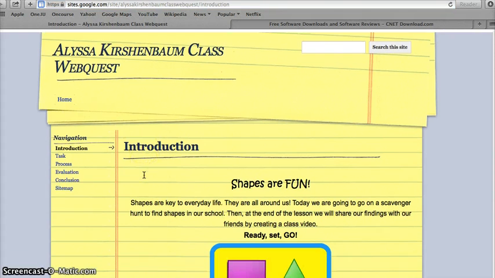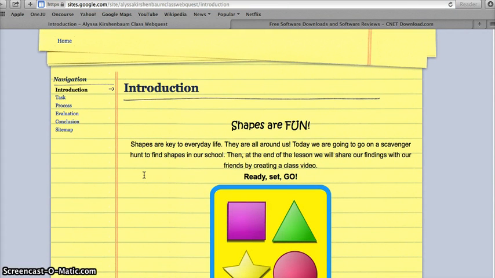The introduction gives us an overview of the WebQuest as a whole, and it reads, "Shapes are fun. Shapes are key to everyday life. They are all around us. Today, we are going to go on a scavenger hunt to find shapes in our school. Then, at the end of the lesson, we will share our findings with our friends by creating a class video. Ready, set, go." Students, I want you to try and read this on your own again. And then once you have read this, you can come to the left sidebar and hit Task.